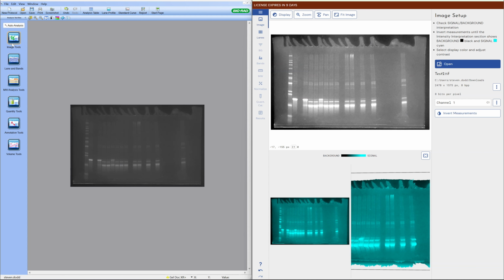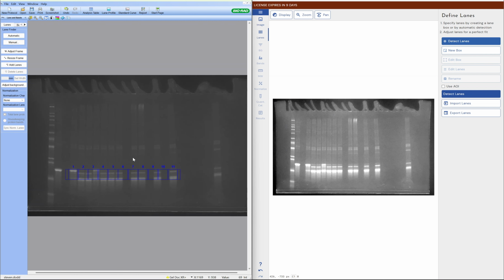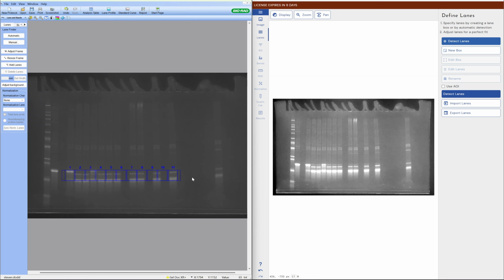Now, let's go through to the lane and band section. It's more interesting, more what people want to be doing. So if I come through to lanes, I'll just try the automatic lane detection straight away. The Bio-Rad software has not done a great job here. Again, I'm not trying to be disparaging, but there's no real way around saying that wasn't good. So that's going to need manual intervention.